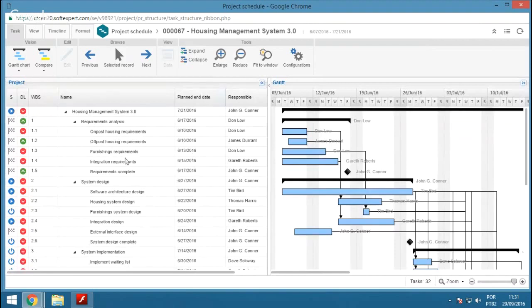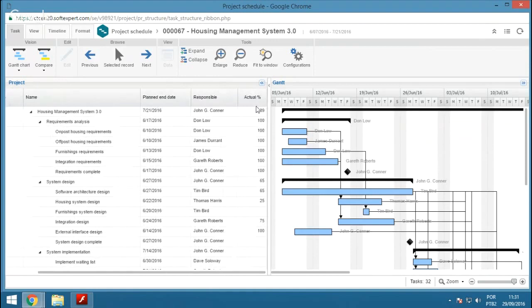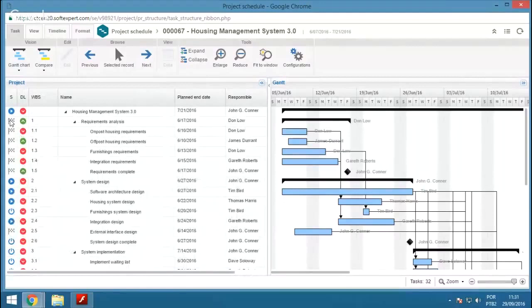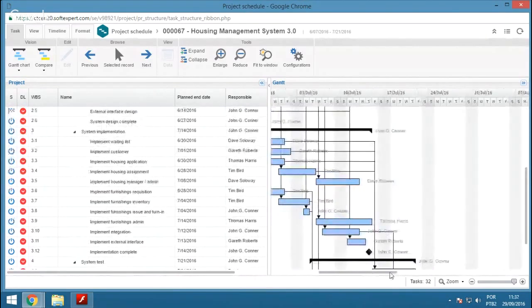And here I have the ability to see the list of project tasks that I have. I've got different project tasks with different planned dates. I can see who the responsible user is and the percentage of work that has been completed on that task. I can see if the tasks are in execution, if they haven't been started yet, if they're finished. And I can see over here a Gantt chart representation of the different tasks on the schedule.